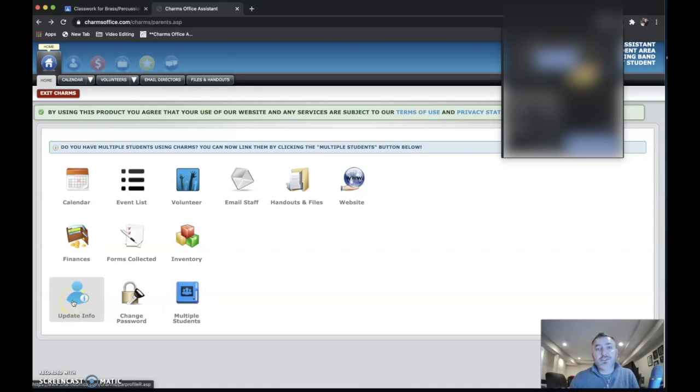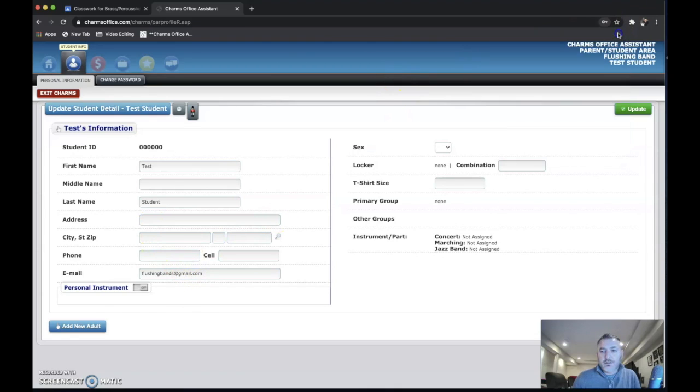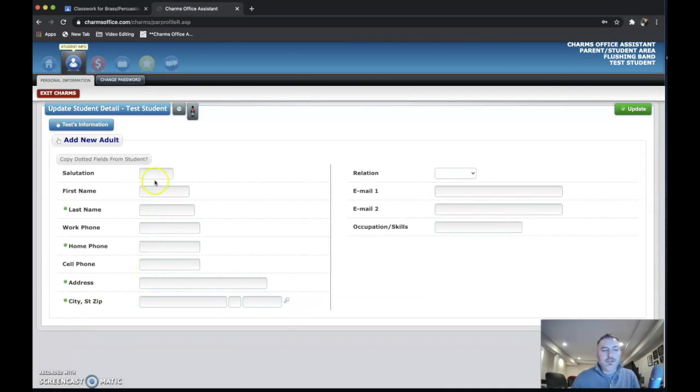But what we really need you to do, especially if you're new to Charms, is to update your information and basically put in all of the information that you have. And then, let me move this out of the way. Go ahead and put in all this information and then add new adult. And then add in at least one adult on there, but you can add in any other adult that needs to get the information and emails from the band program. So at some point, you'll get emails from this program and not from the school program. And so we'll need to, within the next week or so, make sure everything is over.